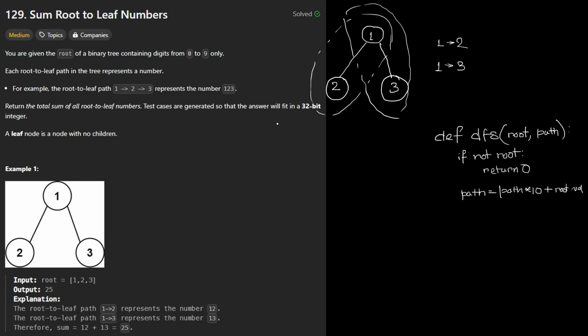Reason being, let's say first our current path value is 1. Now we are getting another path value. So how are we going to add it? So 1 into 10 plus 2. So value would become 12. So that is the basic idea formulation. Now once we are going to the leaf node, we are going to add that to a stack.